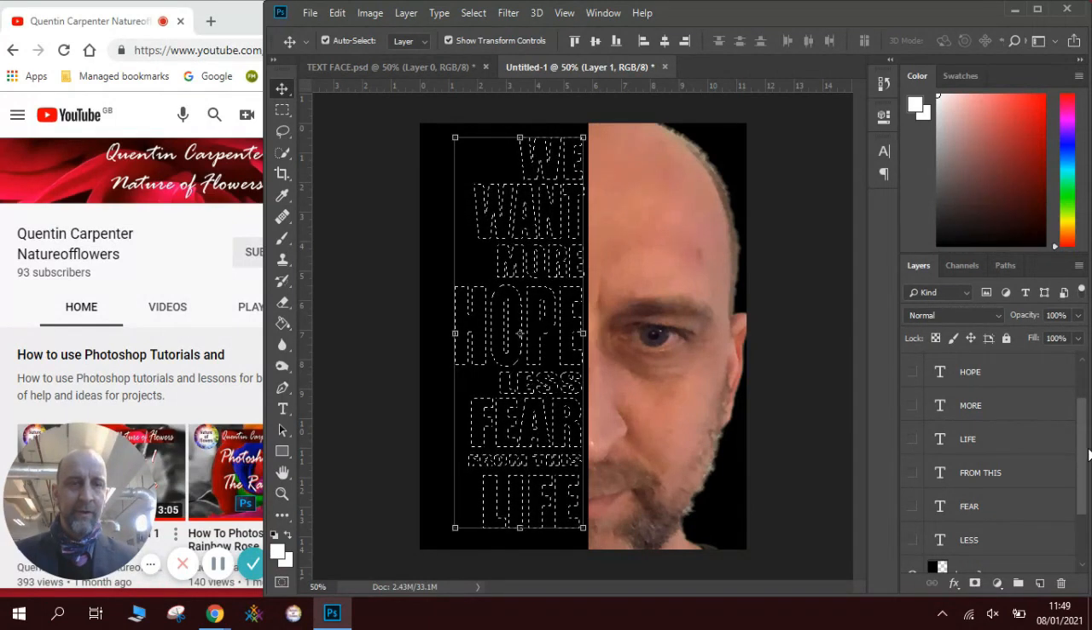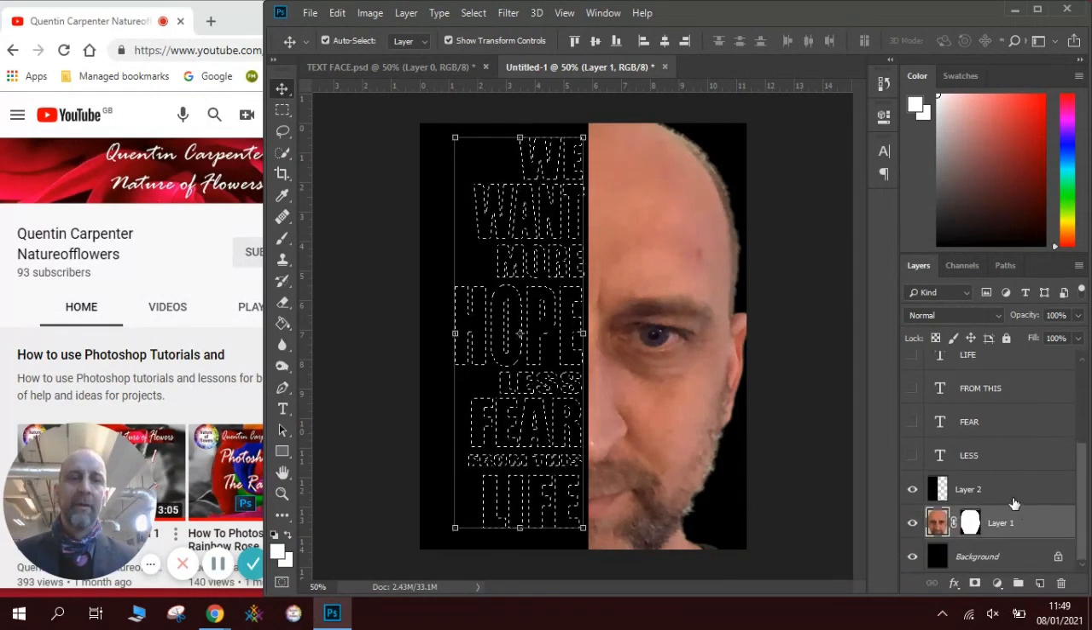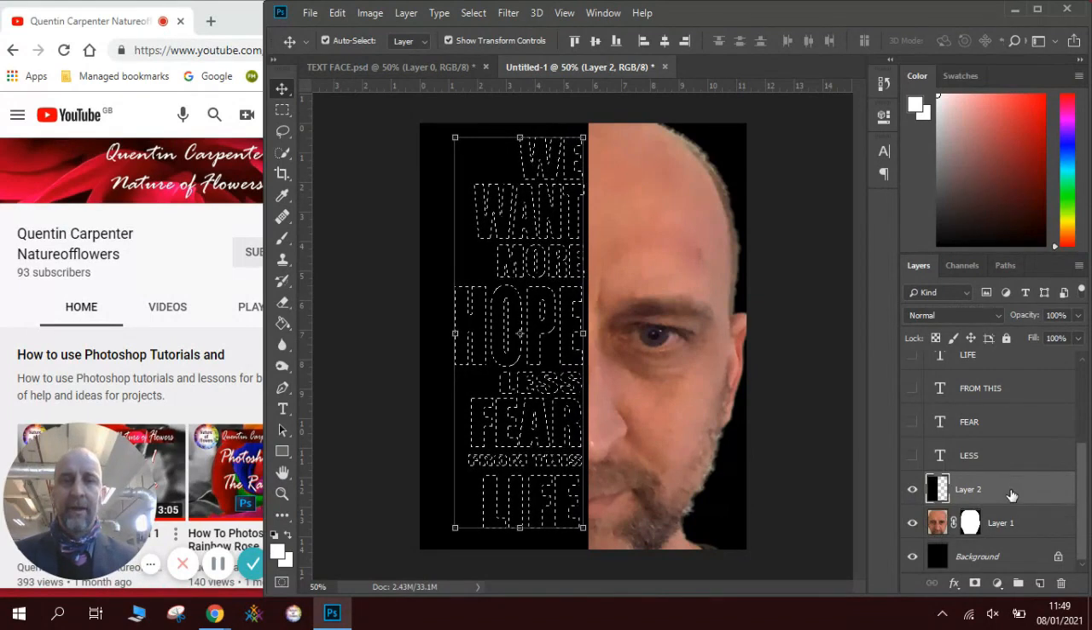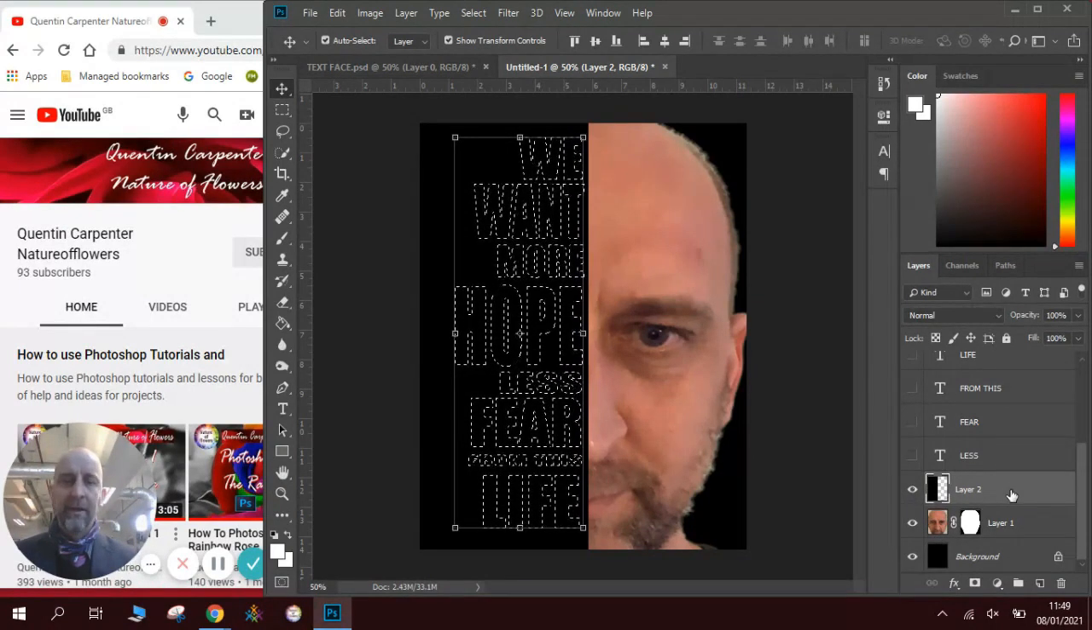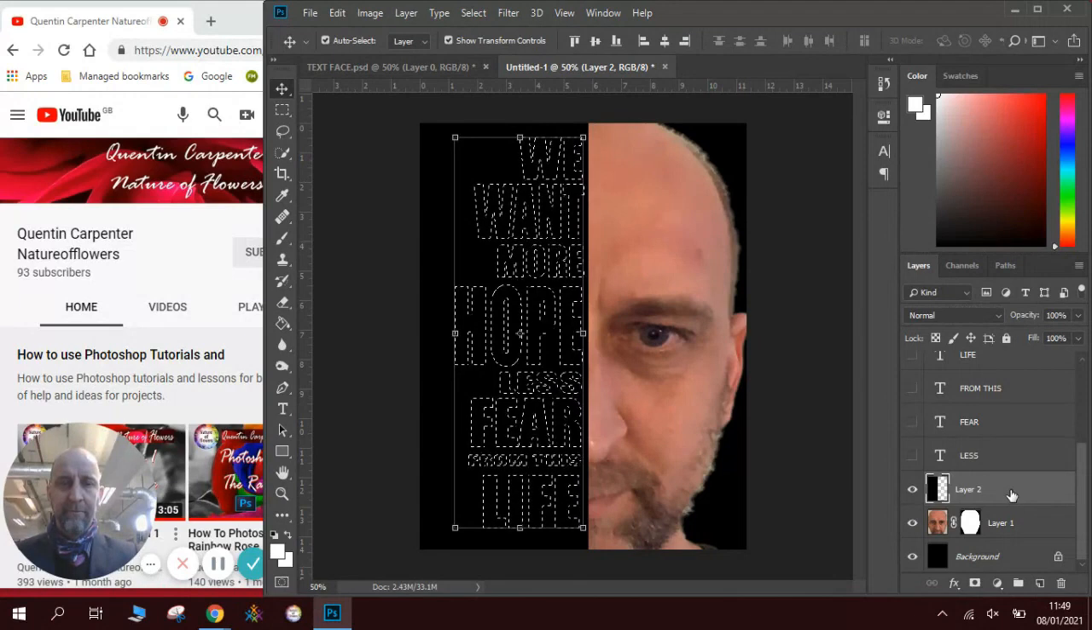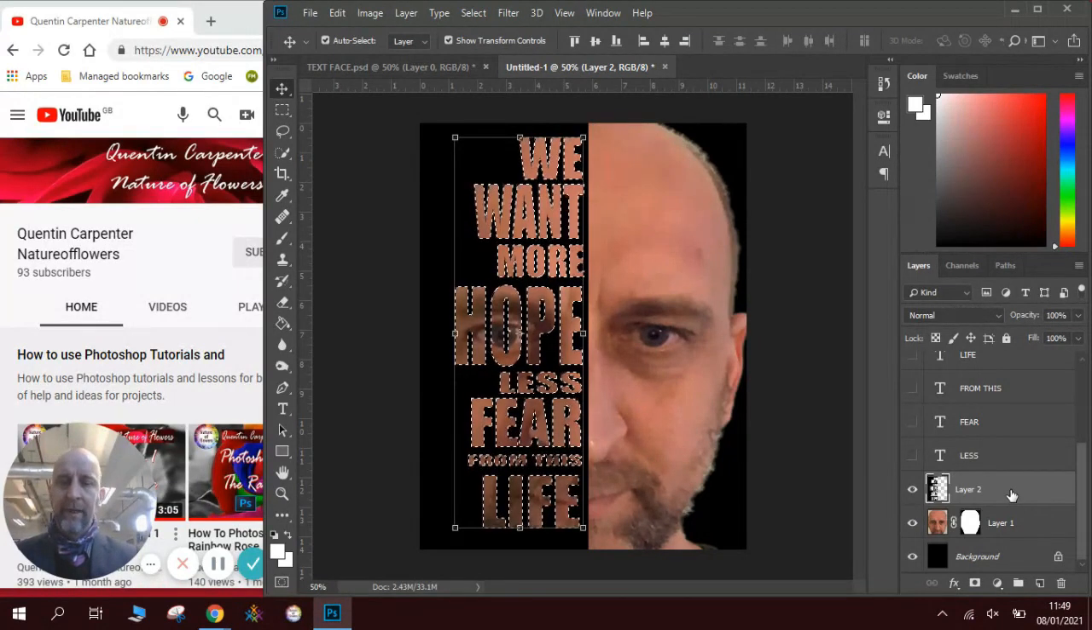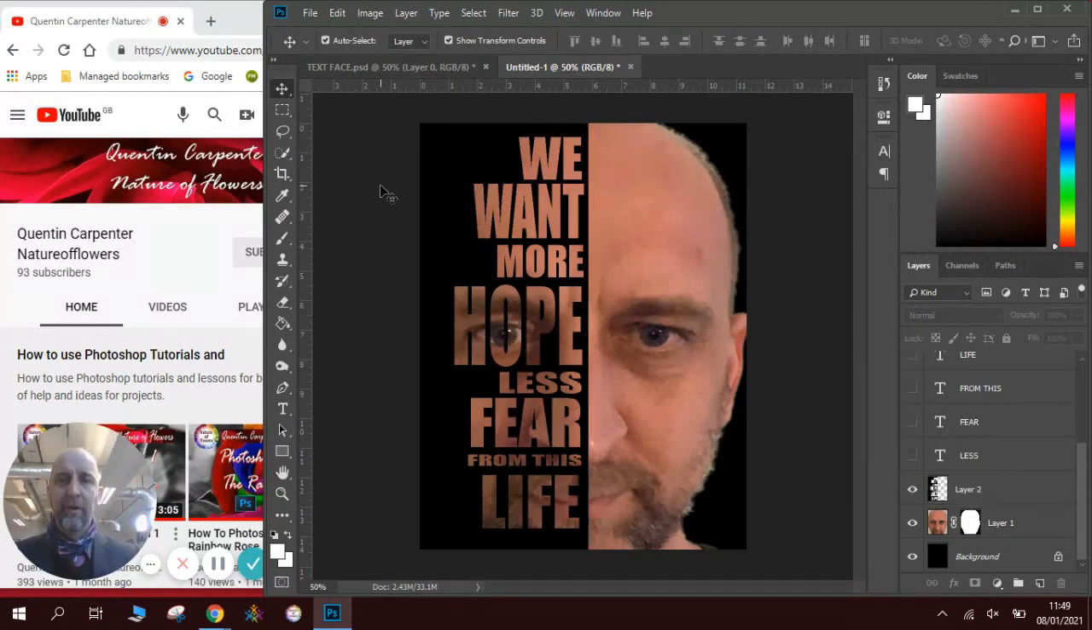So we just have a flashing outline. Click on our black layer that we have just created earlier. And then on the keyboard, we're going to press backspace. Then on the keyboard, we're going to press Control D. And now you see we have our amazing word.